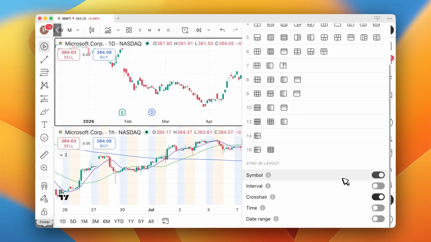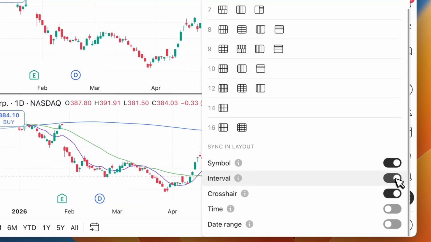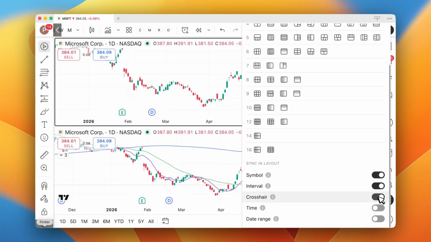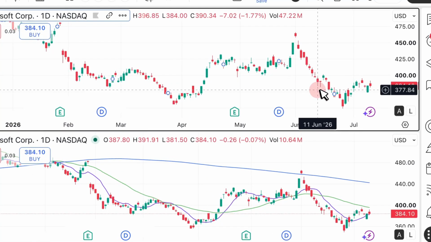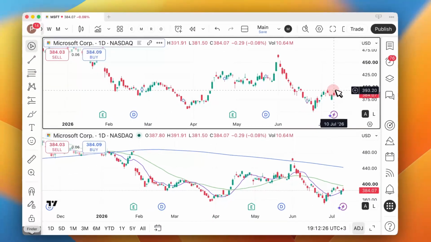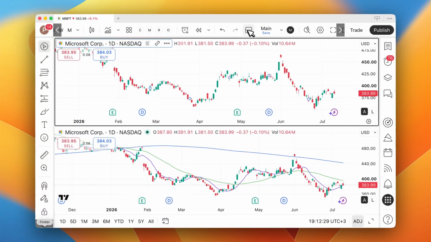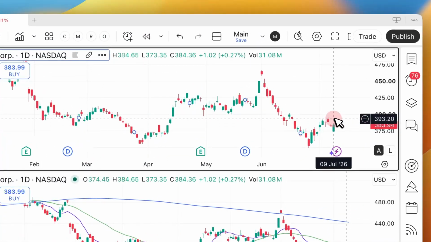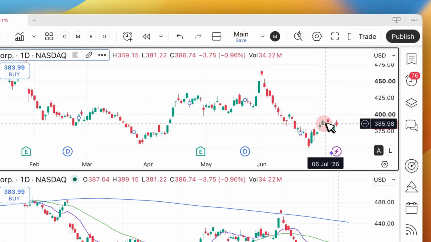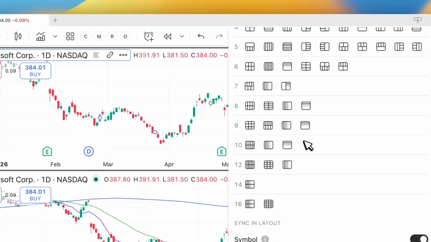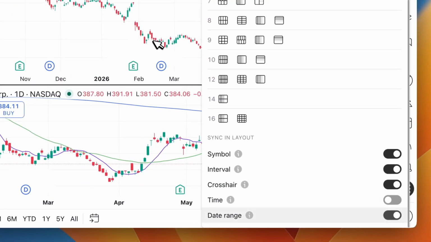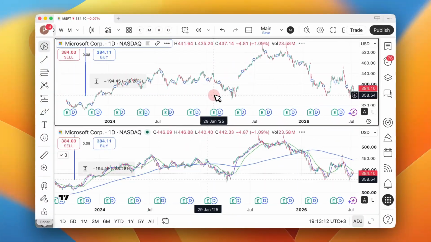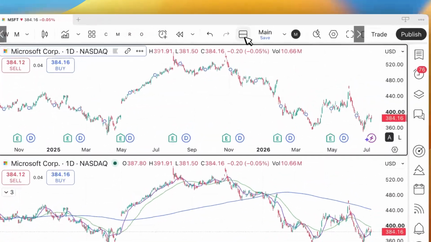Now, if we sync interval, then both will become the same time frame. Okay? If we toggle off the crosshair, it will not be the same on both charts. Let me show you. You see, I clicked on crosshair here. Now you can see the crosshair is on both charts. Let's go back. If we sync date range, then when I zoom out on one chart, all the charts do the same thing.